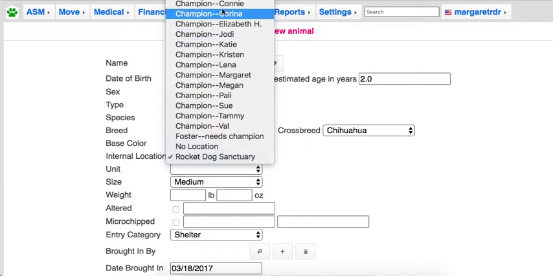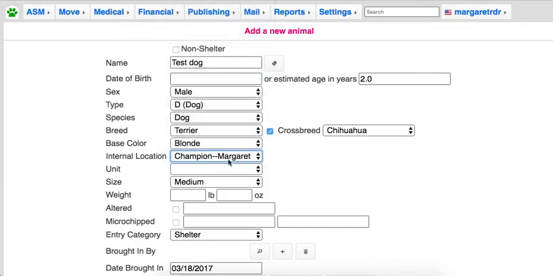When you click on this list, it shows you all of our champions. Let's say that this dog is going to be championed by me. That means that I'm the case manager. I'm the one that in theory knows the most information about that dog and oversees the placement. Unit, right now you can't enter anything, so don't worry about that.